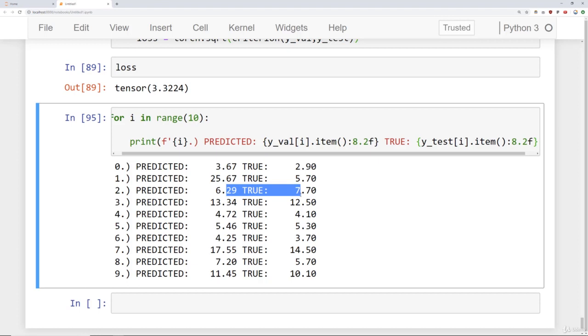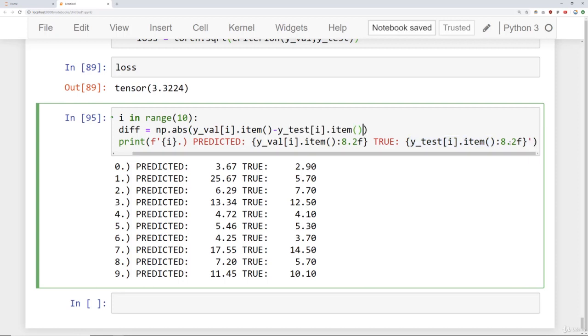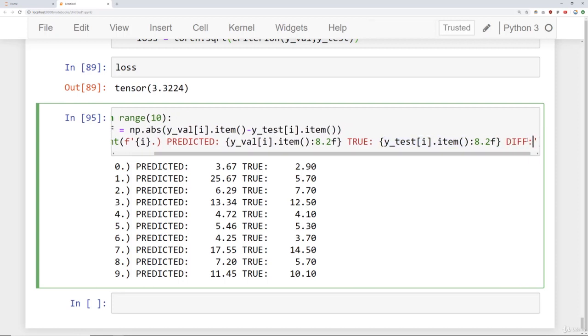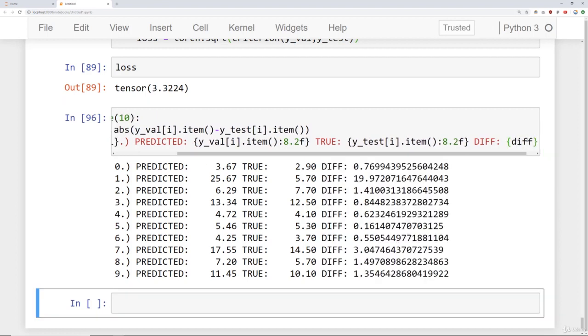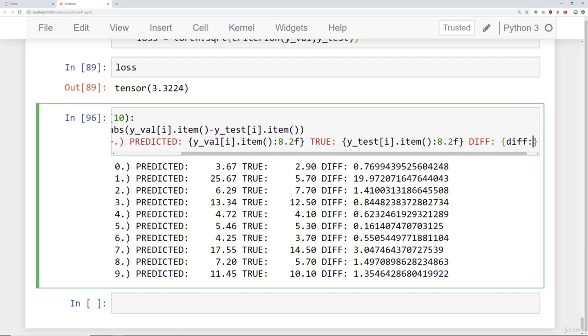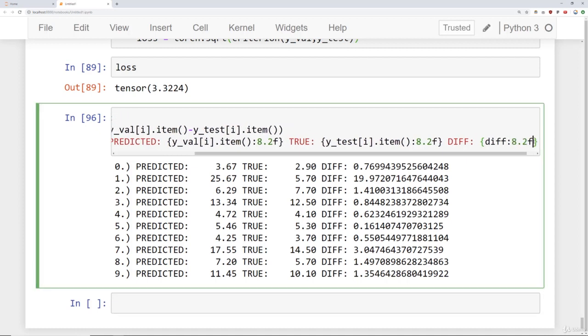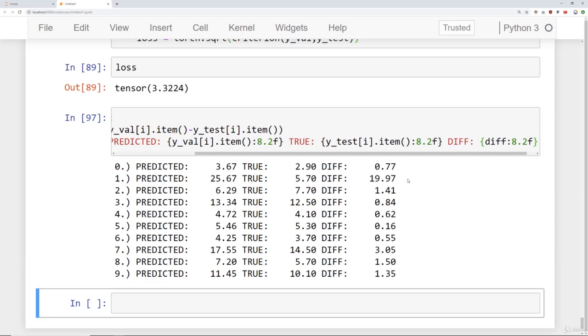And if we want to calculate that difference, we can always just calculate it ourselves by saying something like diff is equal to, and I can grab the absolute value, so we'll say np.abs of y_val item minus y_test item. And then I'll also print that out as well. So then I can say the difference is diff. So we run that. We can also format that one as well. And there we go.